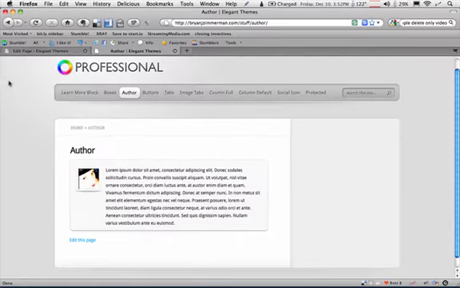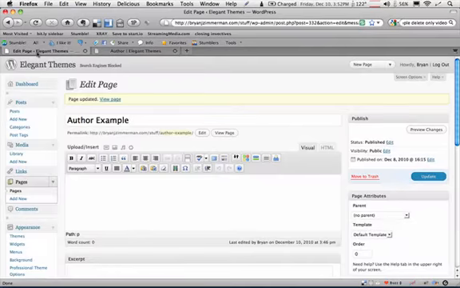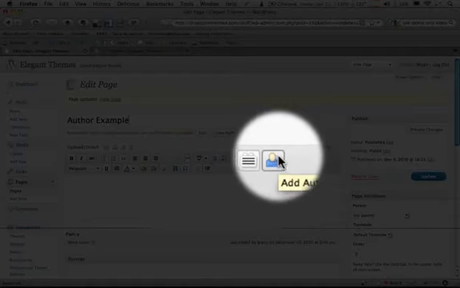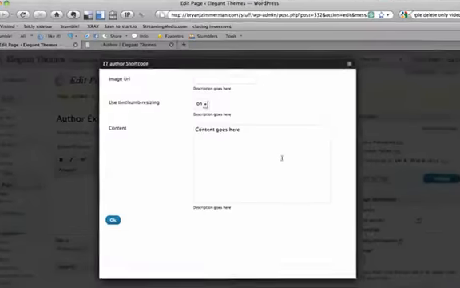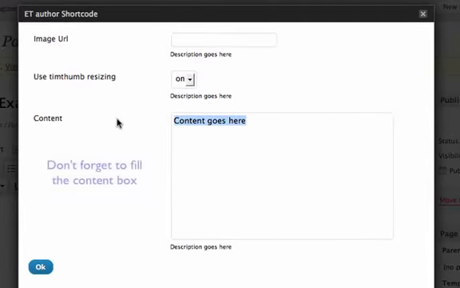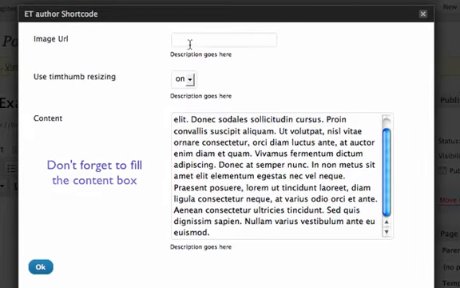Let's create this page from scratch. Click on the last icon in the shortcode row. The first field is the image path. The image must be hosted on your server or it will not work.